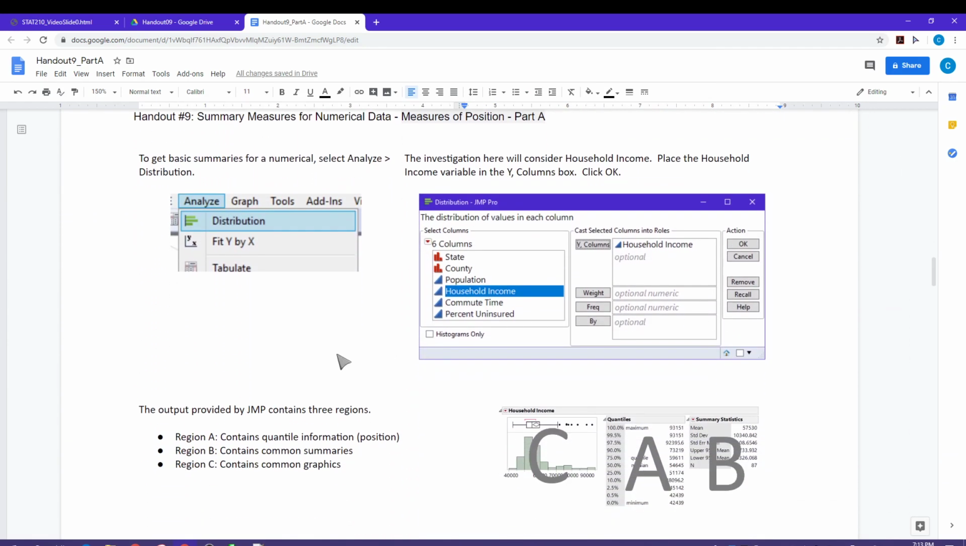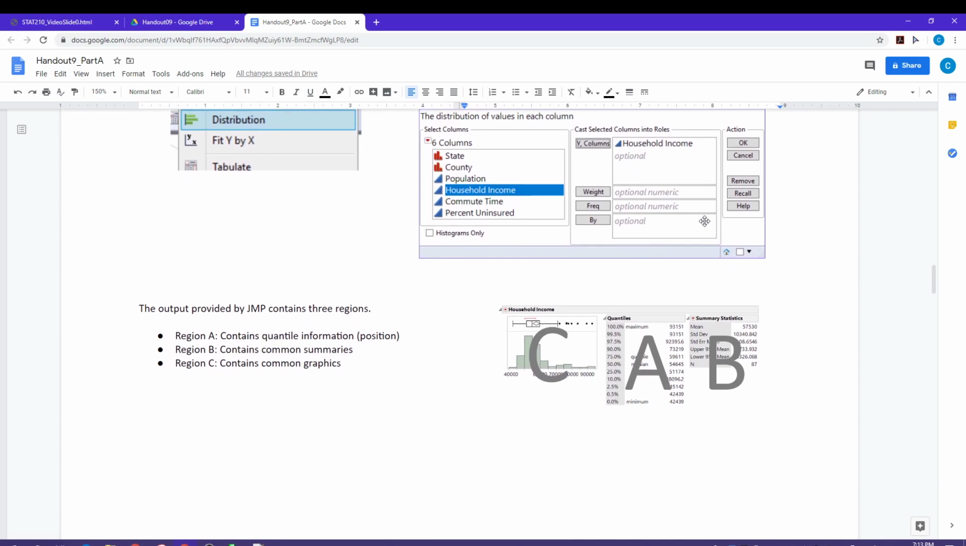Okay, to create our initial summaries, what we're going to do is go underneath Analyze Distribution. I'm going to be considering the household income, so we'll place that in the Y columns box. Once I click OK, I actually get 3 different regions of output here. Region A includes what's called the quantiles. Region B is the summary statistics, like the average, standard deviation, the number of observations. And then C is the graphics part.